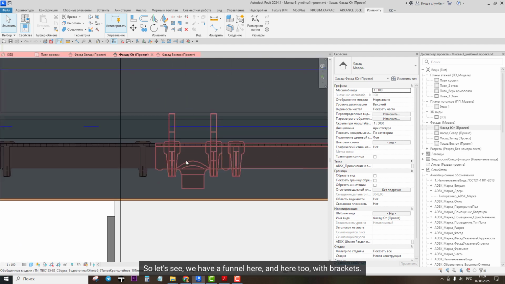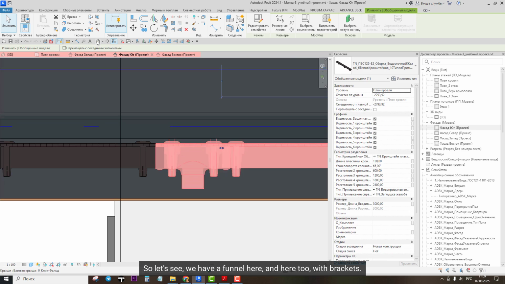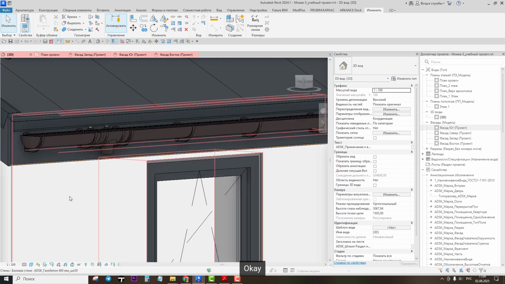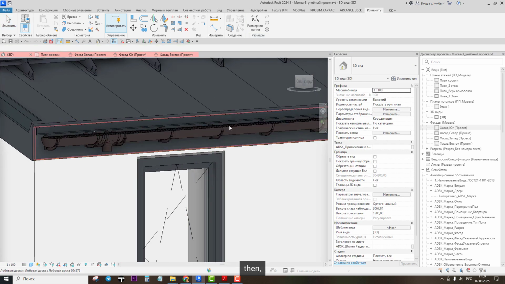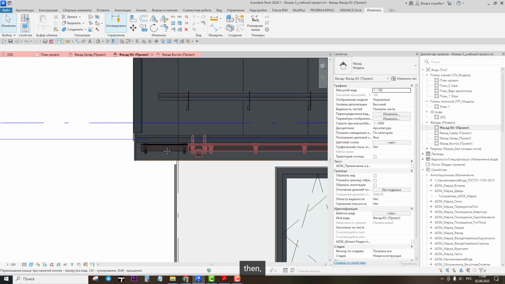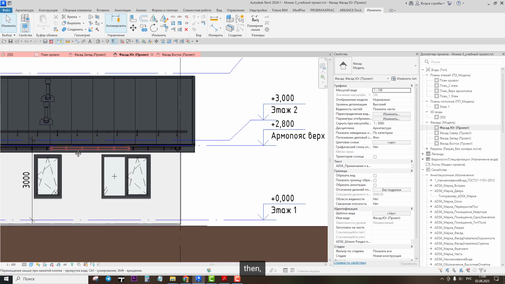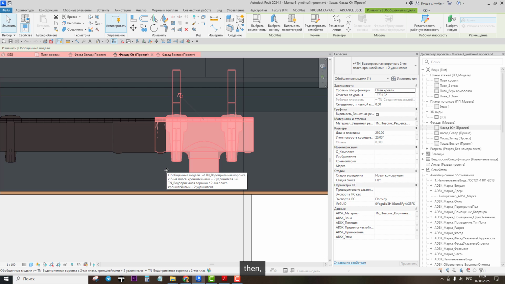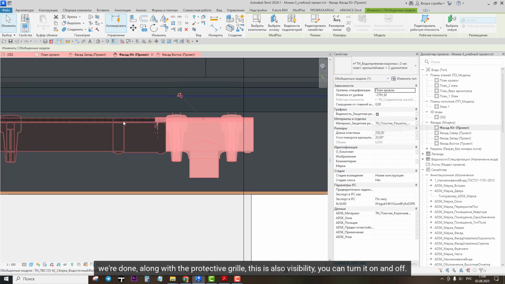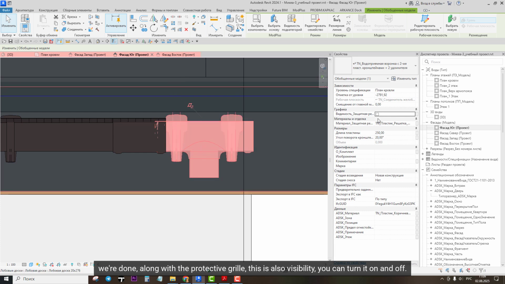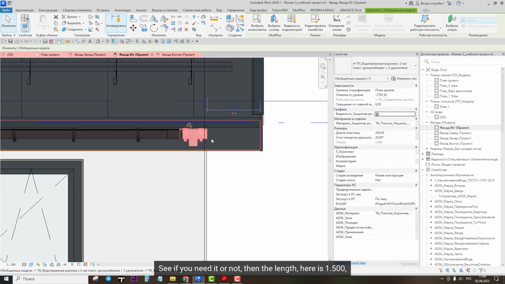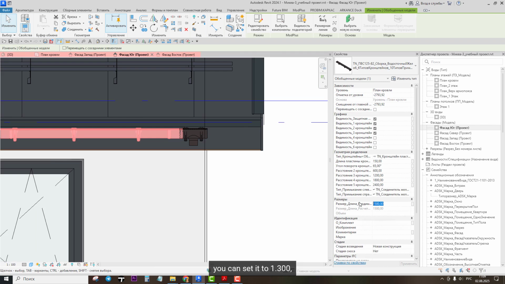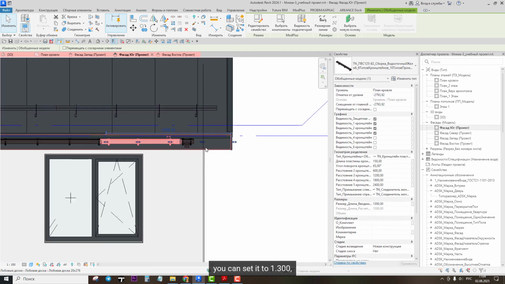So let's see, we have a funnel here, and here too, with brackets. Okay. We'll leave it like this. Then, we're done, along with the protective grille. This is also visibility. You can turn it on and off. See if you need it or not, then the length. Here is 1.500. You can set it to 1.300.